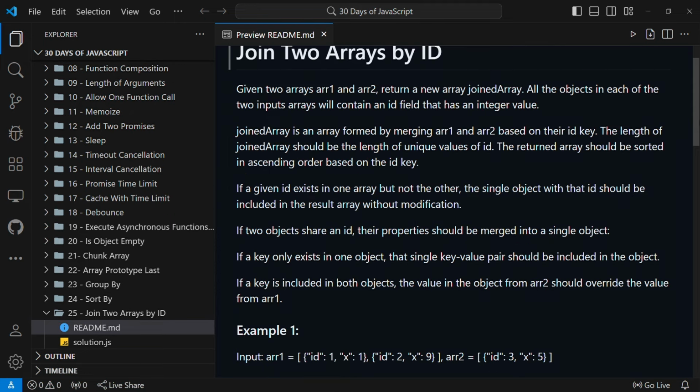Today's challenge says, given two arrays, array 1 and array 2, return a new array called joint array. All the objects in each of the two input arrays will contain an ID field that has an integer value. The joint array is an array formed by merging array 1 and array 2 based on their ID key. The length of the joint array should be the length of unique values of ID. The returned array should be sorted in ascending order based on the ID key.